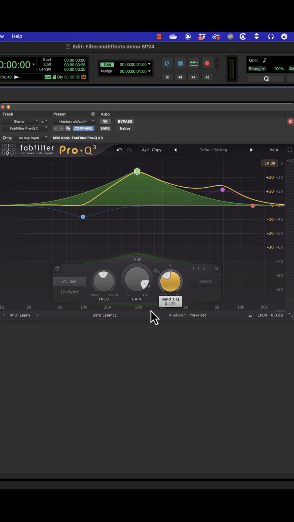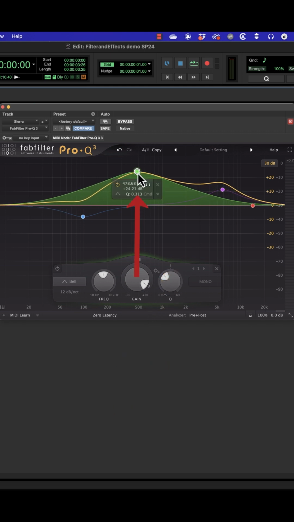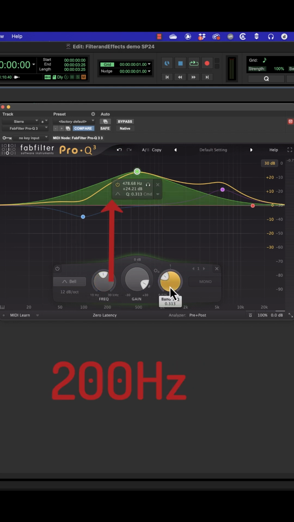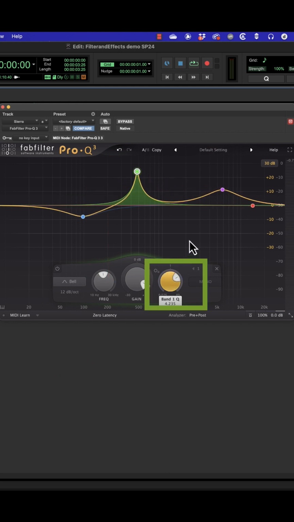So right now with a low Q, we've chosen 478.68 Hz, but also you can see that quite a few other frequencies are also affected. If we look at 1,000 Hz, you can see that 1,000 is also being boosted. And if we look at 200, we see 200 is also being boosted. As we raise the Q, less frequencies to the left and right of our main frequency are affected. If we bring the Q up all the way, then we have no frequencies affected on either side.